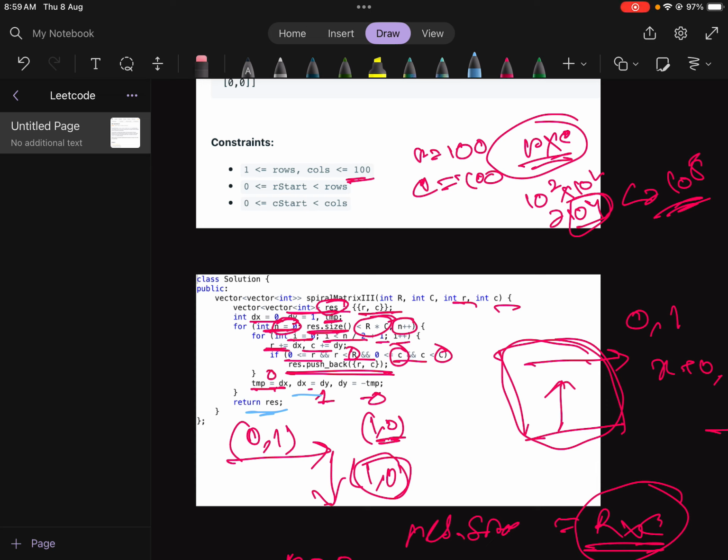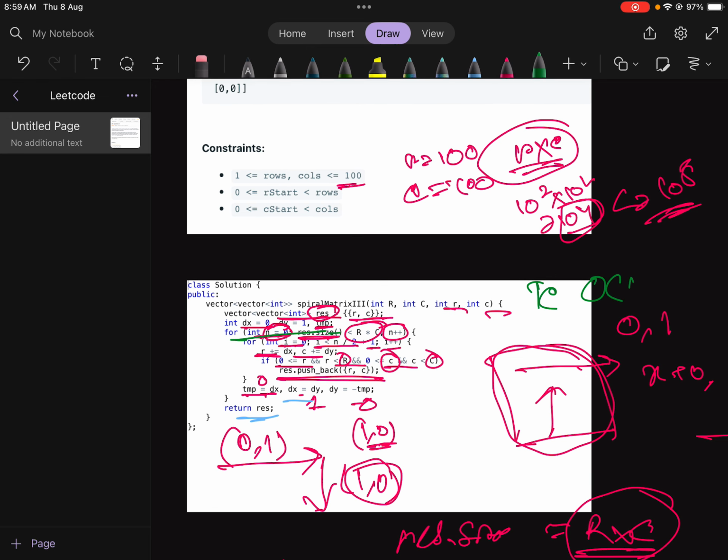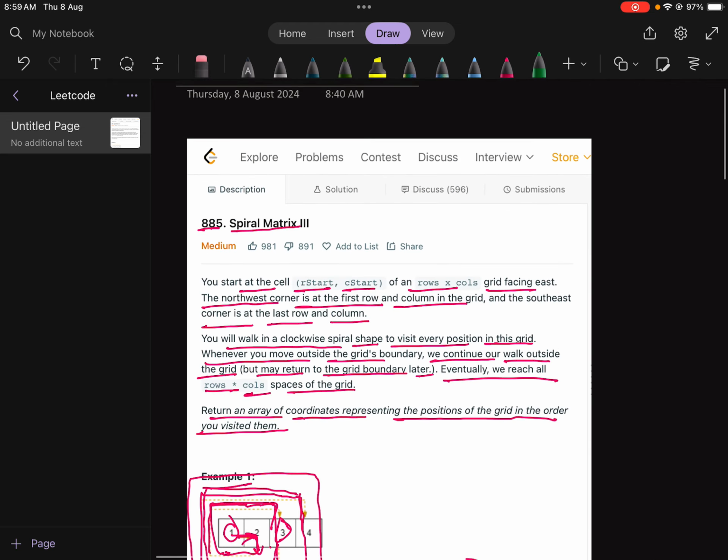So what is the time complexity of this? We are just traversing each number only once, so the time complexity will be big O of row times column. How many numbers are present in the matrix? I have to traverse each position only once, and we are not using any extra space, meaning any other matrix or something. So the time complexity will be row times column, and the space complexity will be big O of 1. Got the logic, right? Thank you.